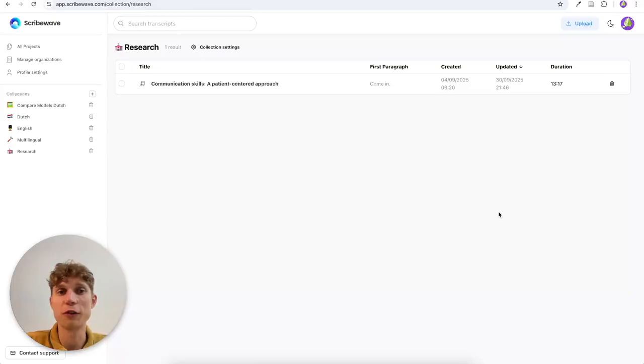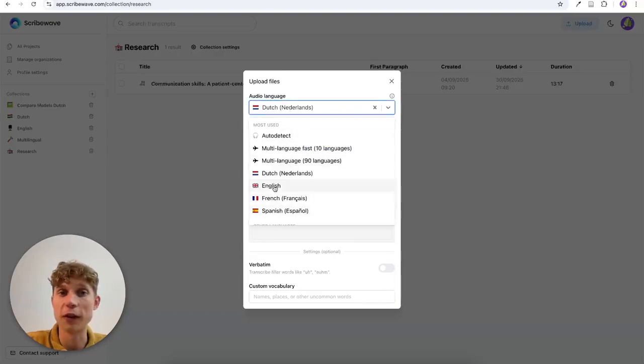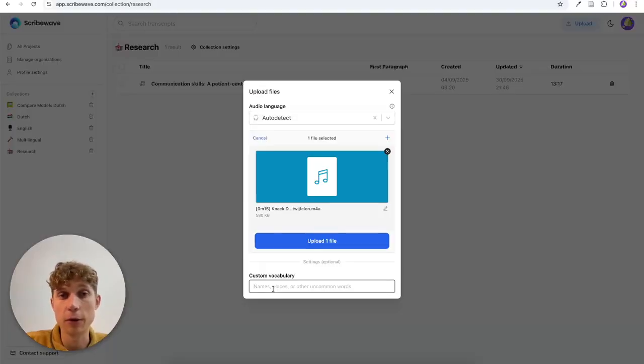First thing you want to do is of course create an account, and once you're in you can start uploading your first file. So let's click on upload and select the language that your file is in. You can also just select auto detect, then drop files here or browse files, add some custom vocabulary if needed.